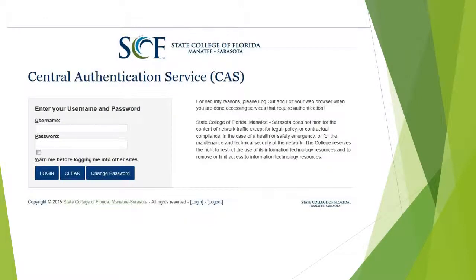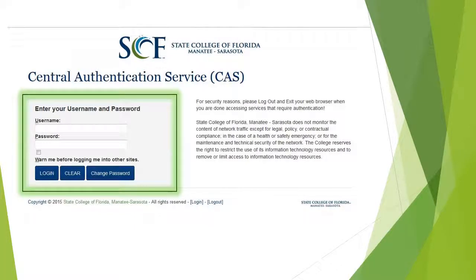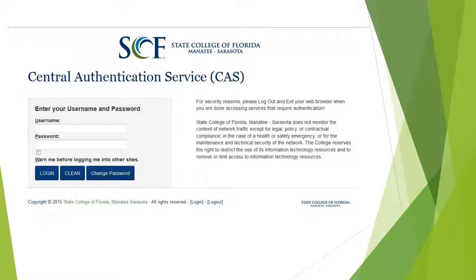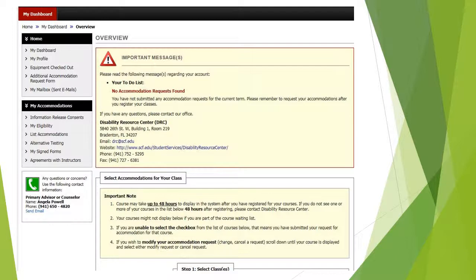Once you've clicked on the sign in, then you are brought to the Central Authentication Service or the CAS screen. Again, this is the same username and password that you use for SCF Connect and that you use for your email. Existing students can log in here to view their services, request their memos, send those memos to their instructors, view accommodations, and much more.